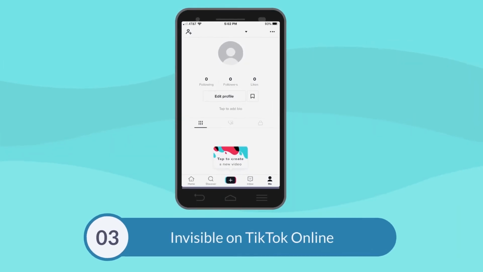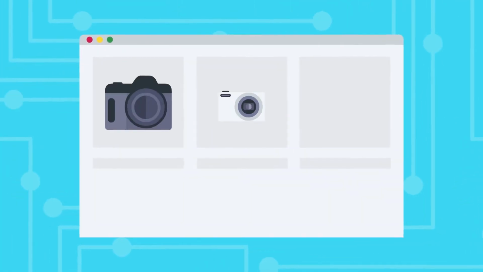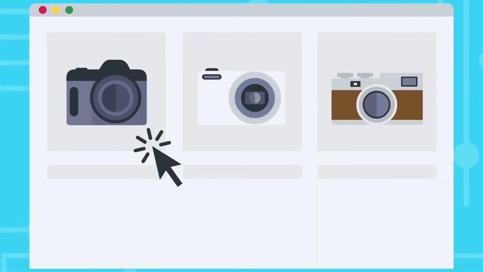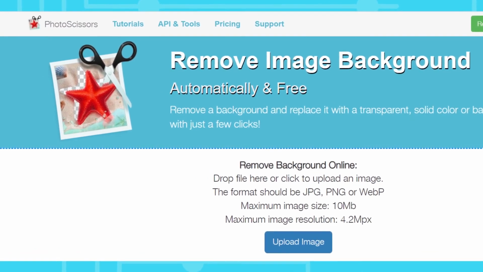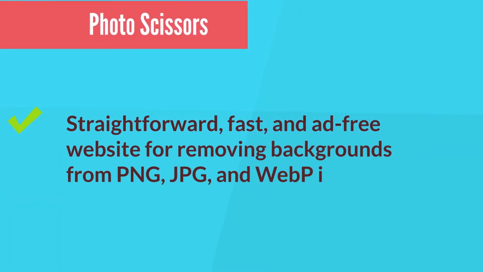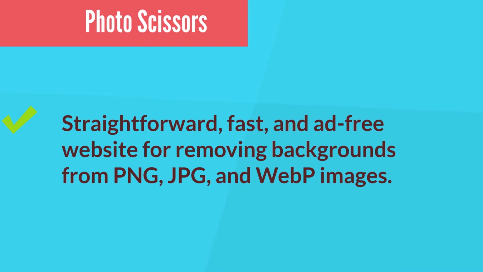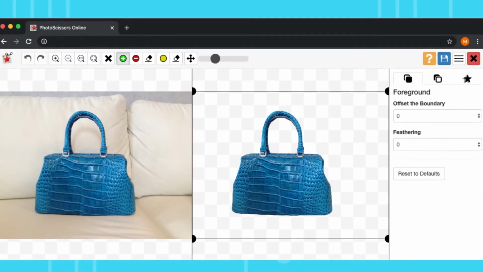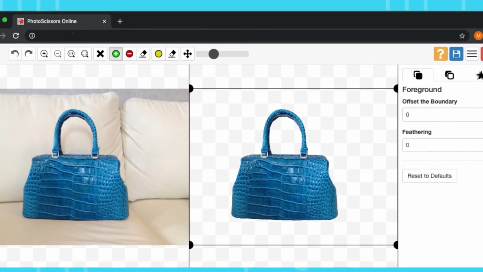Invisible on TikTok online. There are many online tools available that can make your profile picture on TikTok invisible. One of them is Photo Scissors. It is a straightforward, fast, and ad-free website for removing backgrounds from PNG, JPG, and WebP images. You may submit up to 10 megabyte image files here, and the AI-powered system will effectively remove the backdrop.